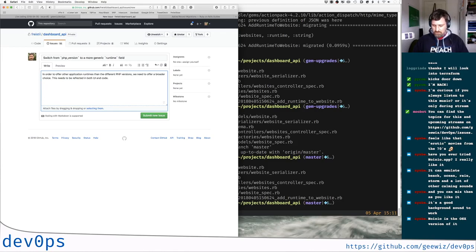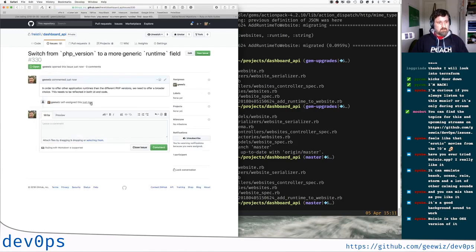I wonder if I should use a checklist to break this up into different steps. I'll see later. Now let's just create this issue, so we have an issue number that I can reference in my branch. So issue number is 330.